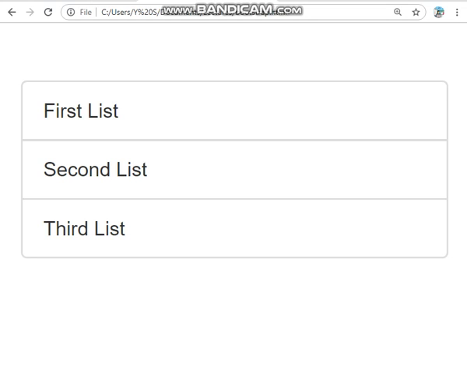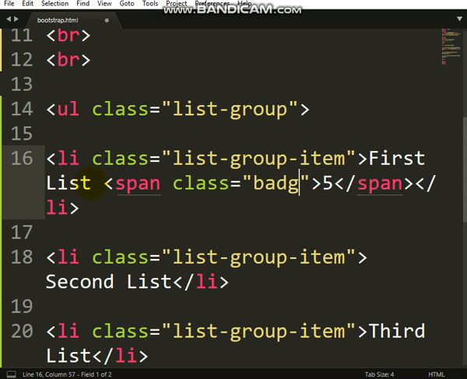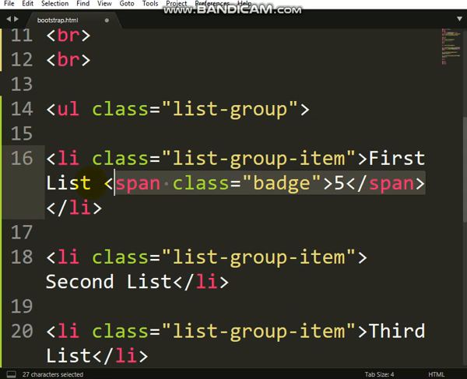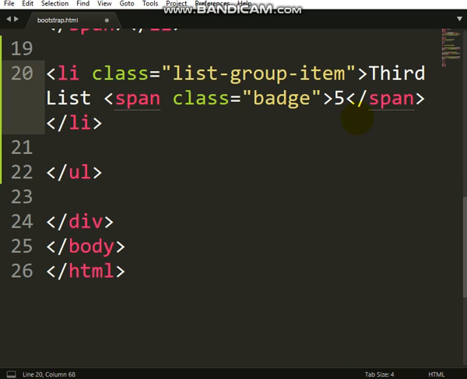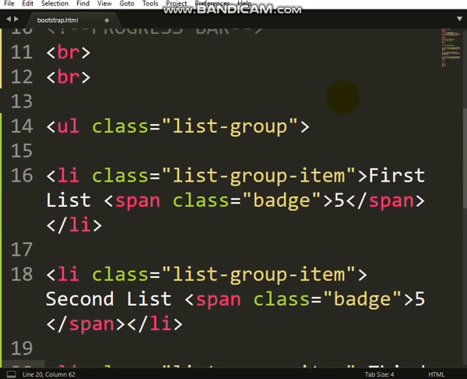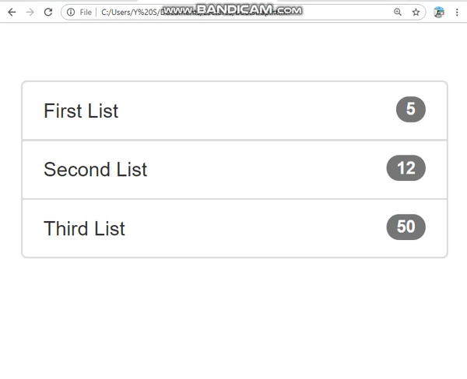Okay, but what if you want to add a badge? Maybe you want to count the number of the first list, you want to count the number of the second list. Just put space, span. You see, put 5 and class badge. So let me copy this place. I want to use it again here. I want to use it again here. Maybe this one should be changed to 50. This should be changed too. So let's see how it will look. Wow, you can see. So that is a simple way.